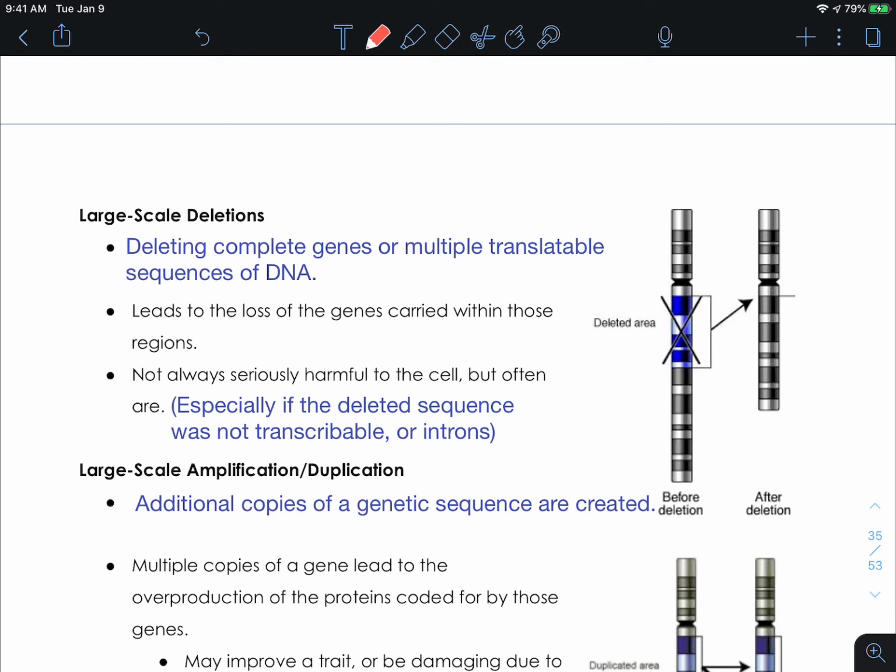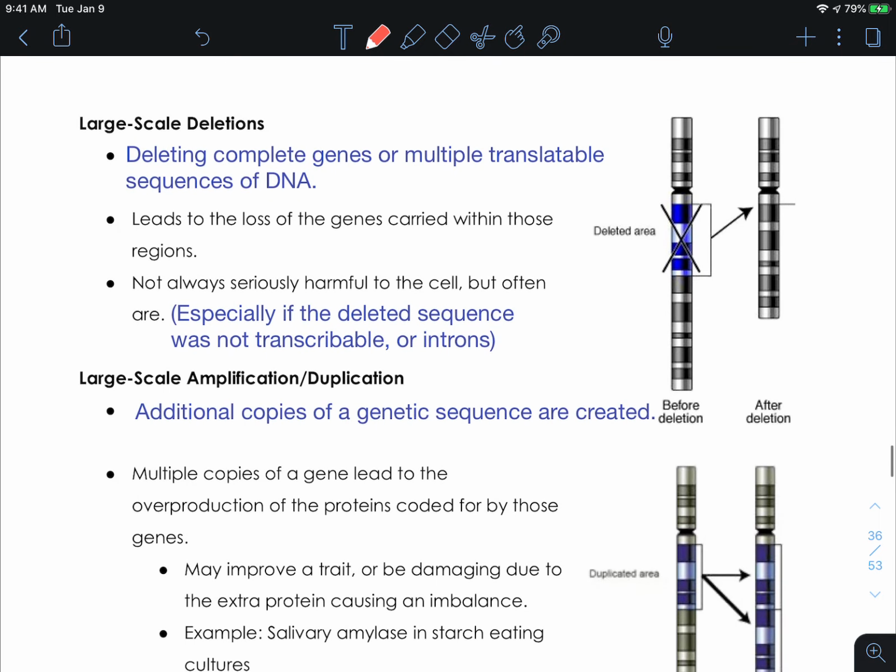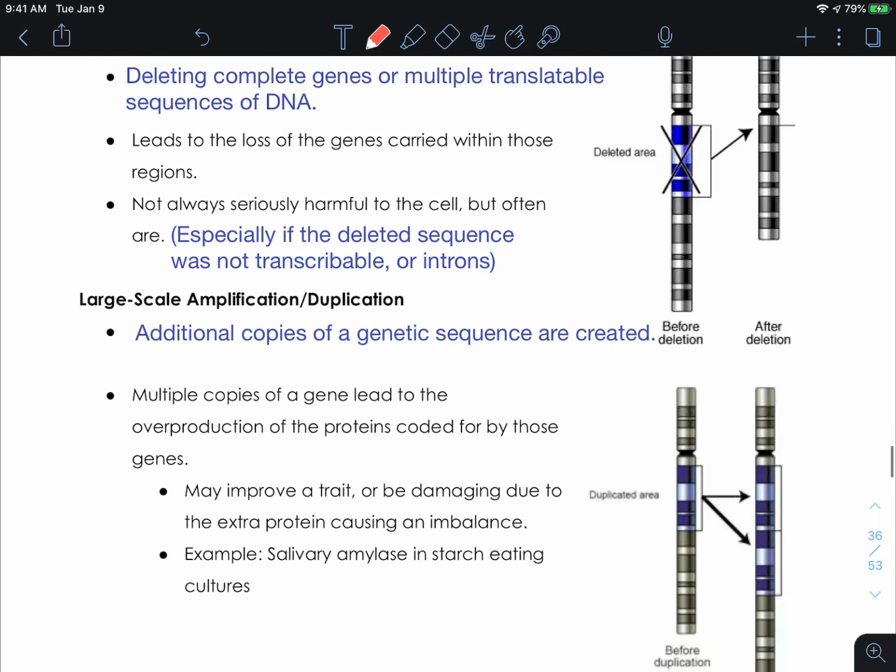This might be very harmful, but it might also not be harmful. Remember that if it's in an intron that's being deleted, then it might not have any effect at all. If it's in an exon, then we have a larger worry. So that is one. And the loss of information is also something to be worried about.